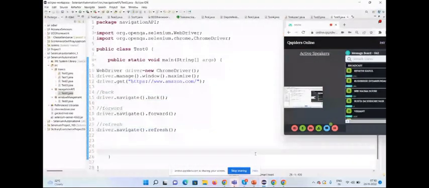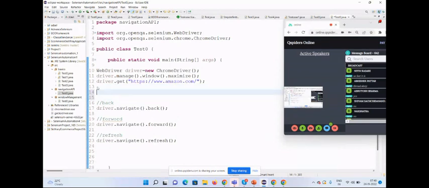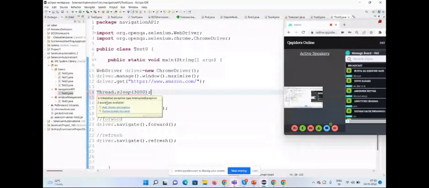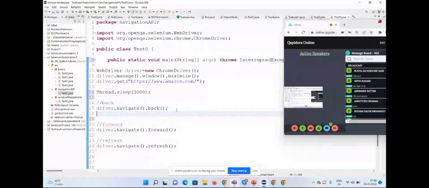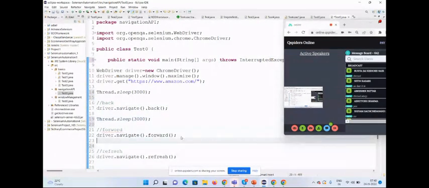Now, for teaching purpose, in order to slow down the execution, I'm going to use this statement because it is very fast. We are not able to see what is happening. I am able to see because I know the Selenium concept, but you are not able to see because it is very fast. So I'm going to give a little bit of delay. This will throw an exception, so you have to throw it. I'm going to use it here.